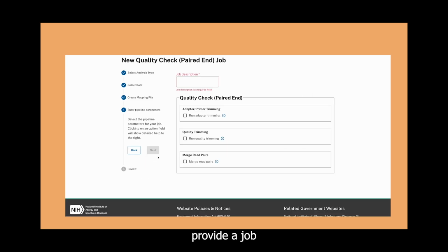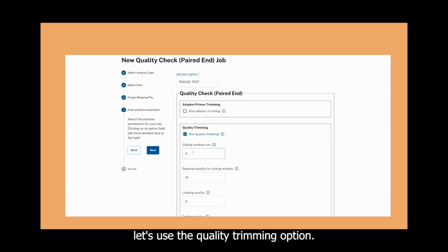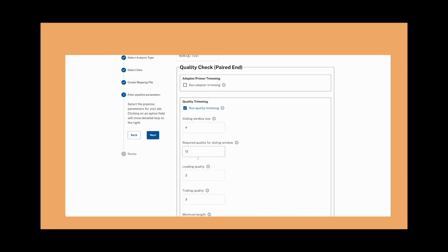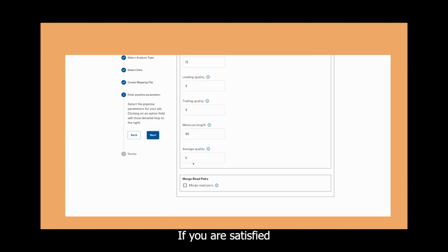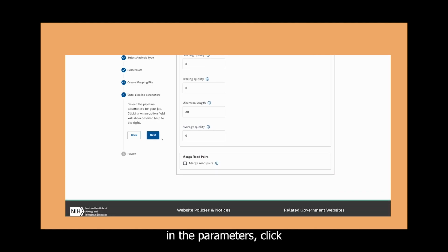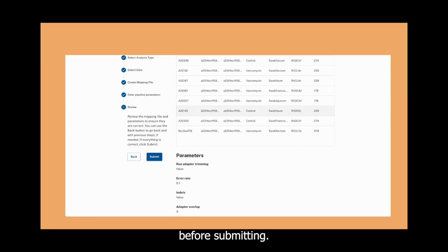Next, let's provide a job description and enter pipeline parameters. The description will help you identify your jobs in the workspace. Each pipeline has a different set of parameters. In this case, let's use the quality trimming option. If you are satisfied with the values in the parameters, click Next to do a final review before submitting.